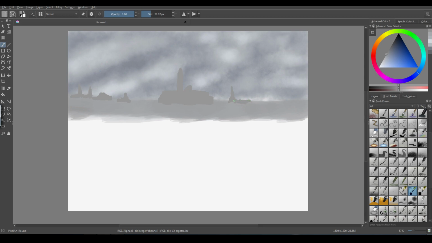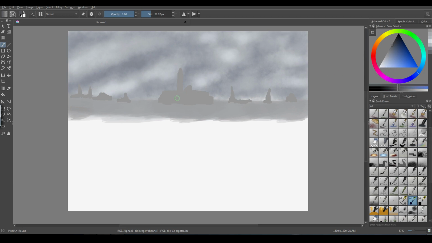The squiggles don't really matter. Yeah, that'll do. Nothing of consequence. And then we're going to have a darker colour. And we are going to... maybe that's a bit too dark. Control Z to get rid of that.